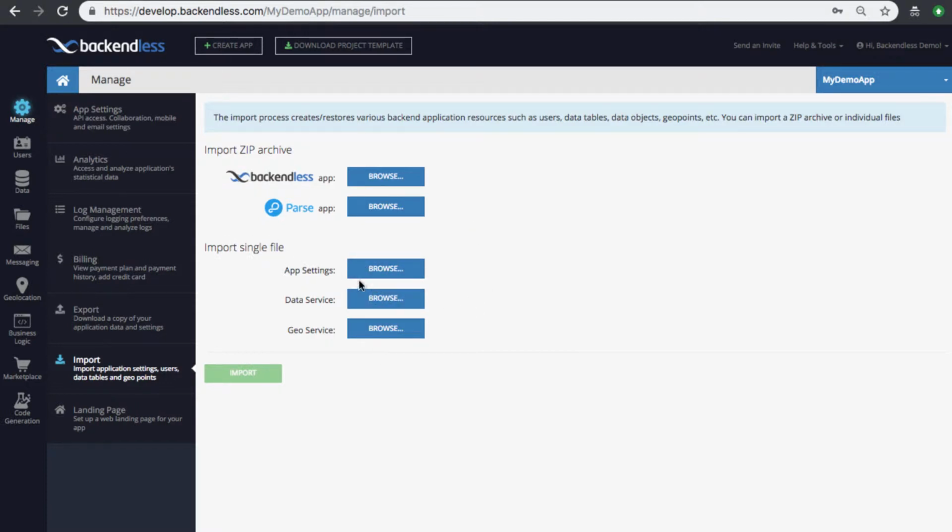Additionally, you can import a single file for your application settings, a CSV file containing data that Backendless will create a table in the database, or you can import geopoints into your geolocation storage. Let me demonstrate importing a single file first.